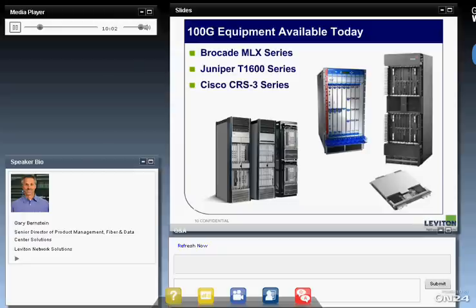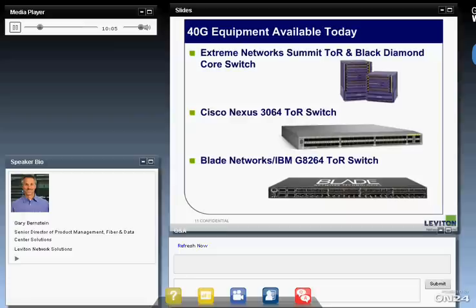Next on the 40 gig side, this is really where there's been probably much more development and introduction over the last 12 to 18 months. A lot of different things coming out. So let's go through some examples here. Extreme Networks has their top of rack and Black Diamond core switch available. Cisco did introduce their Nexus 3K top of rack switch with 40 gig capability. In addition, I didn't add it on here, but recently Cisco now has a 40 gig line card available for their Catalyst 6500 series. That is probably the single most common switch on the market today, so that is out there as well.